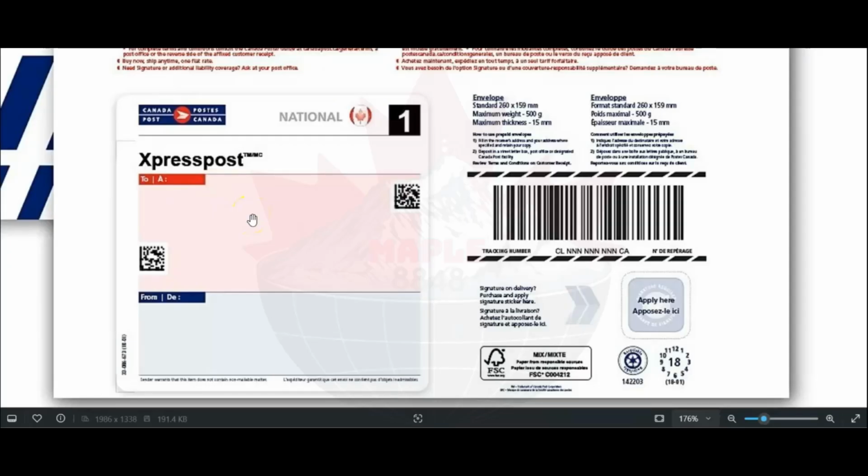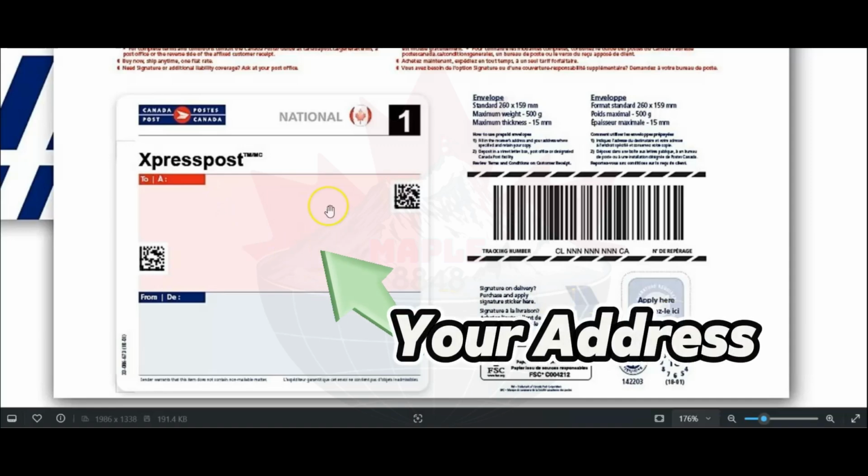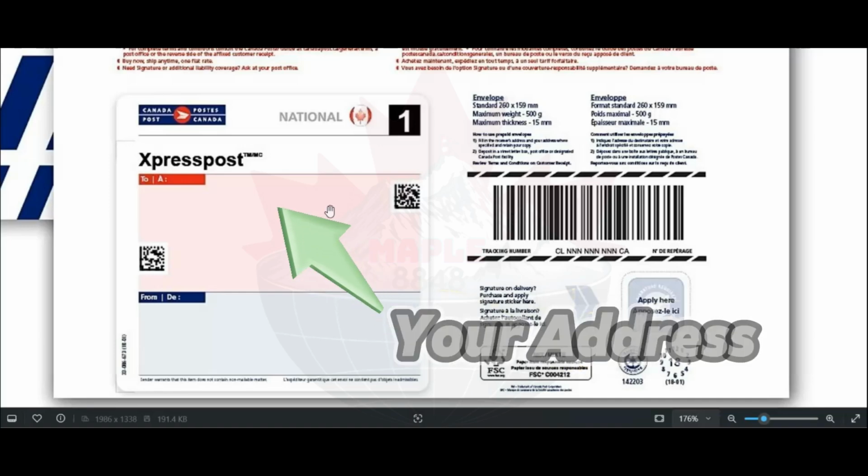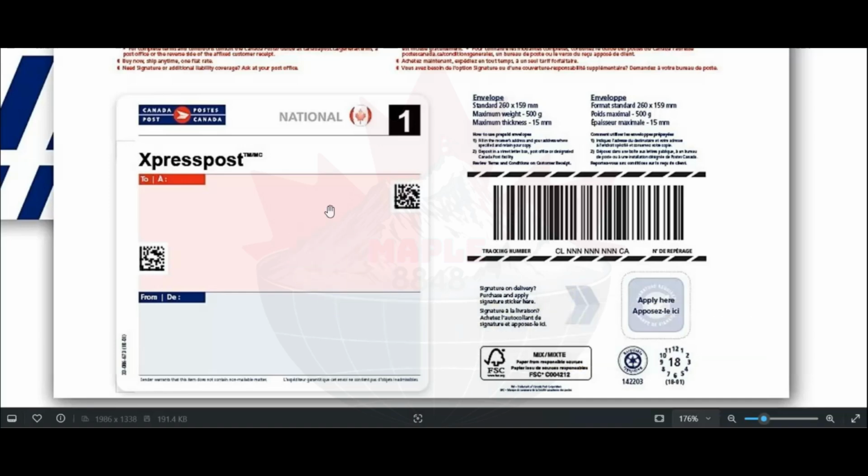On the standard size envelope, there are 2 sections to write from and to. In the to section, you need to provide your address where you want to get your passport delivered. So remember, on the standard size envelope, in the to section, that's your address, and don't forget to write it down, so that you get your passport back to you.